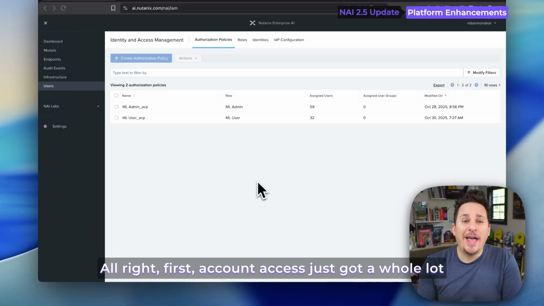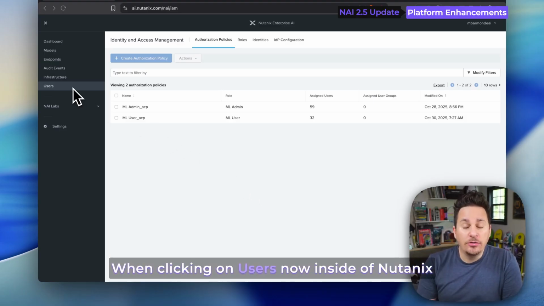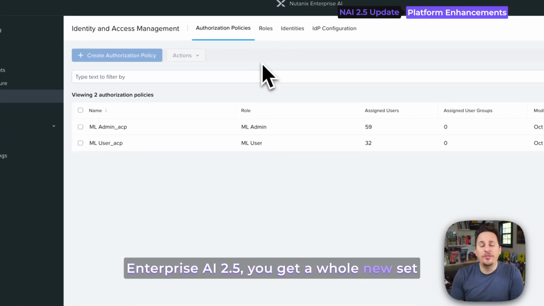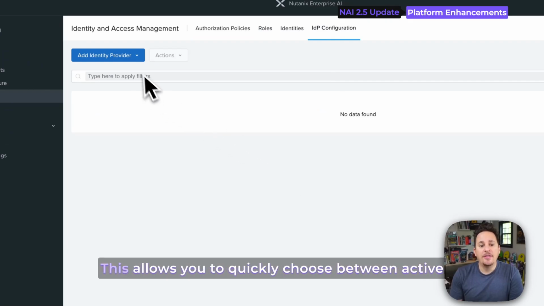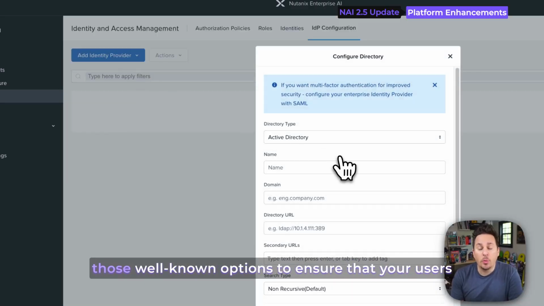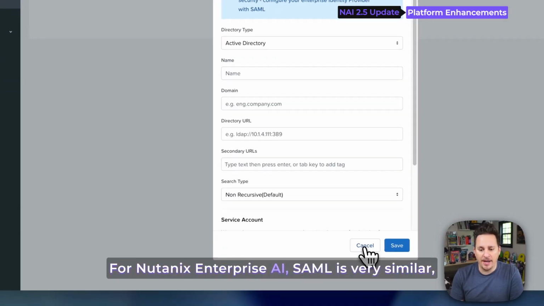Let's go! Alright, first, account access just got a whole lot more robust, and the end result is much more simple. When clicking on users now inside of Nutanix Enterprise AI 2.5, you get a whole new set of options, the key one being your IDP configuration. This allows you to quickly choose between Active Directory, OpenLDAP, or even SAML and configure those well-known options to ensure that your users and groups are integrated for secure access for Nutanix Enterprise AI.